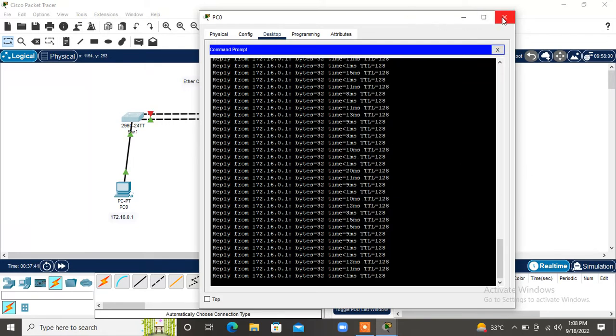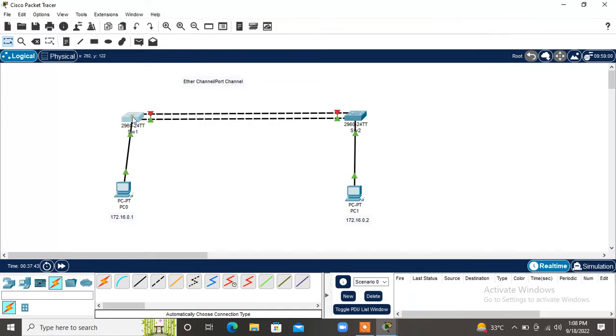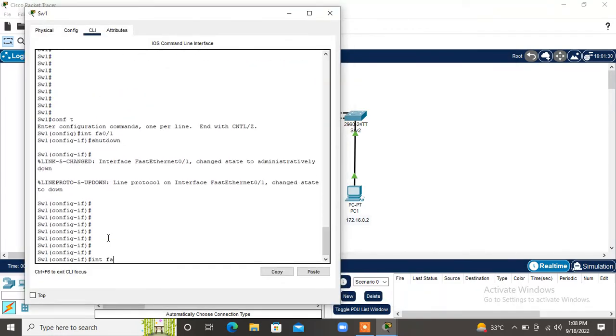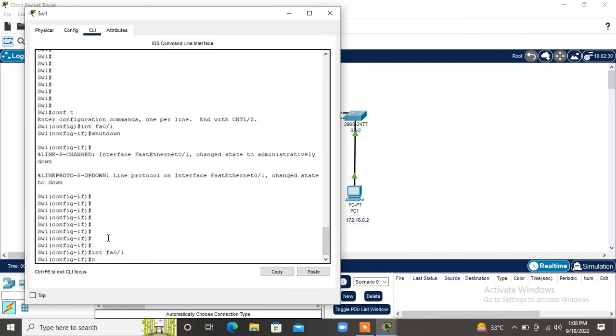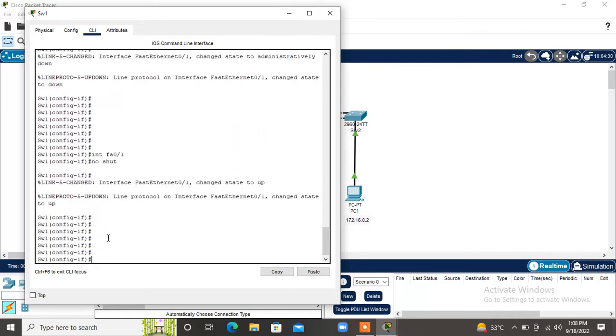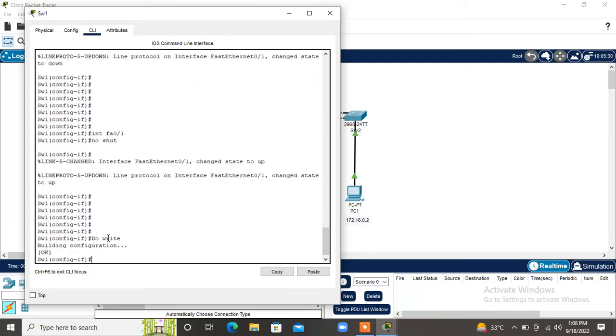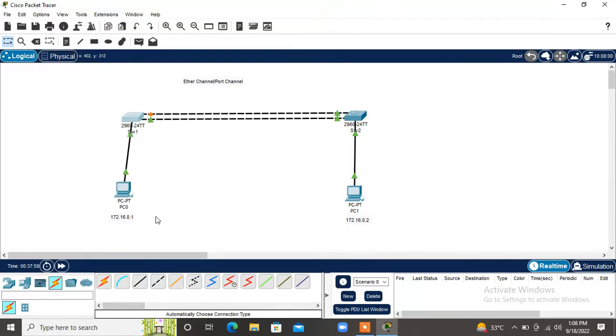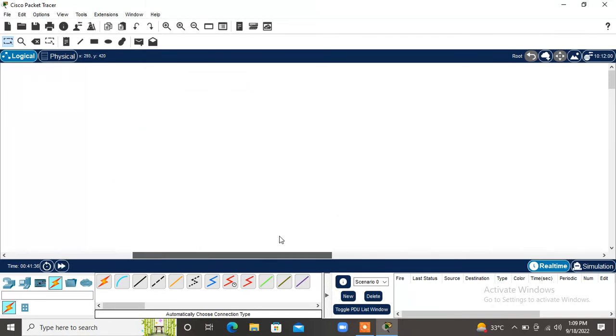Let me close it, and let me make this port up also. No shutdown. Now this port is also going to be up. Both the ports are up, right? So let me give you another example of this, LACP also.